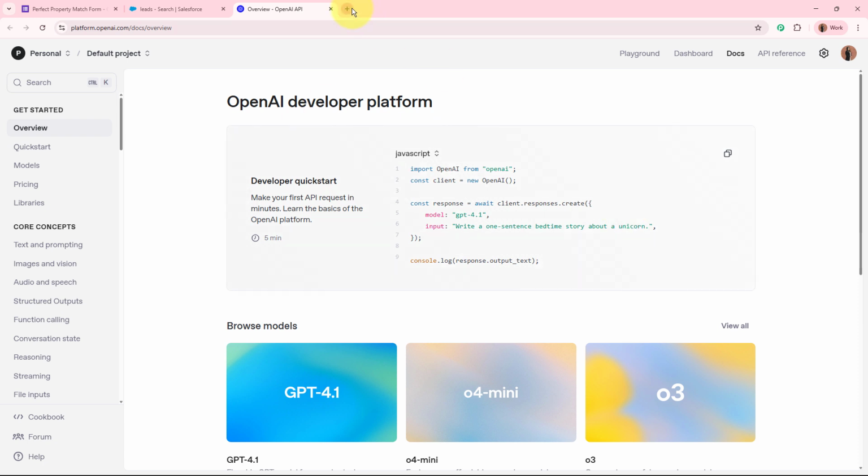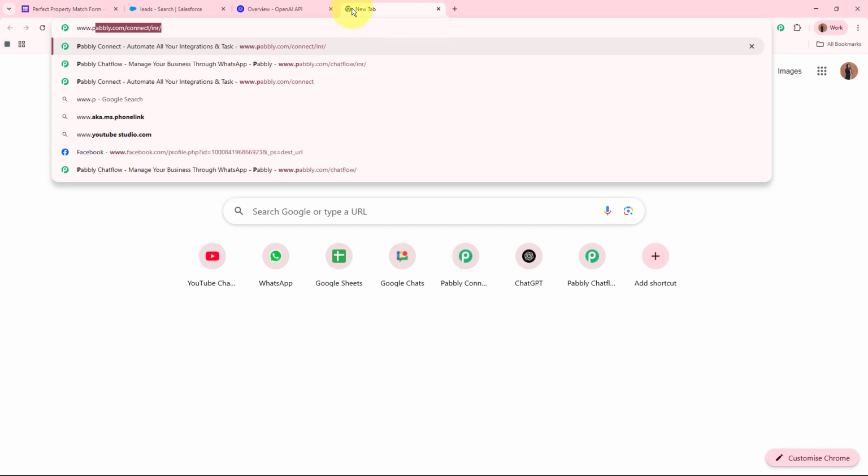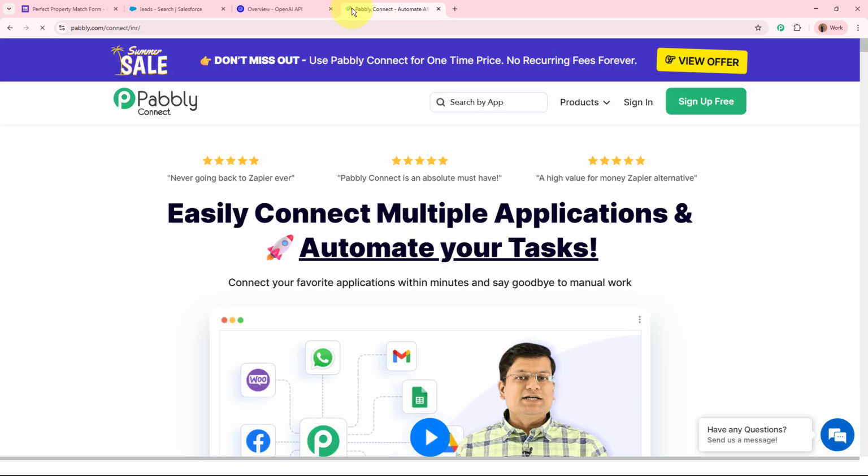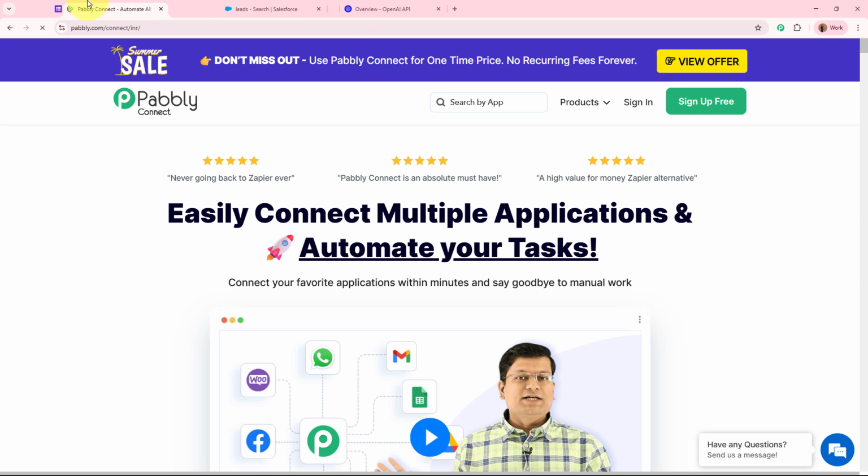So for that, on a new tab, I'm going to browse the website of Pabbly Connect, that is www.pabbly.com/connect. After browsing the website, Pabbly Connect's landing page is going to appear in front of you, on which you have two options: sign in or sign up for free. If you're an existing user, you can directly sign into your Pabbly Connect account. But if you're a new user, you can sign up for free and get 100 free tasks every month. I am an existing user, so I'm going to directly sign into my Pabbly Connect account.